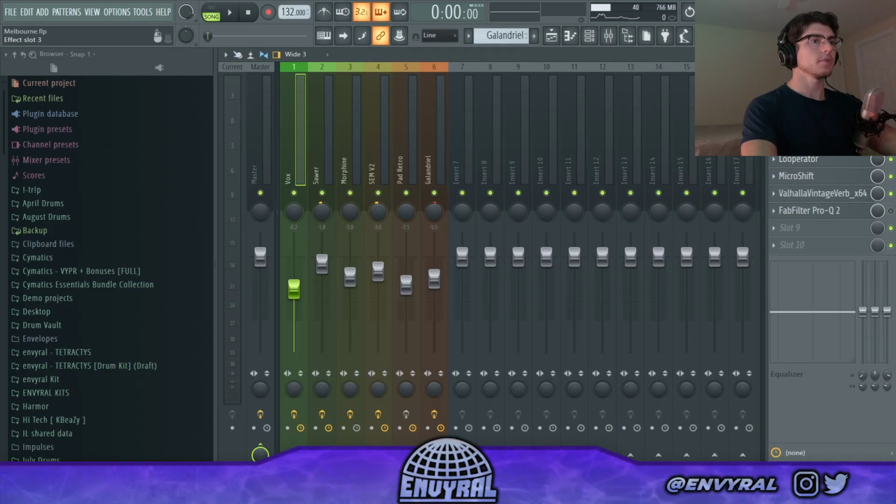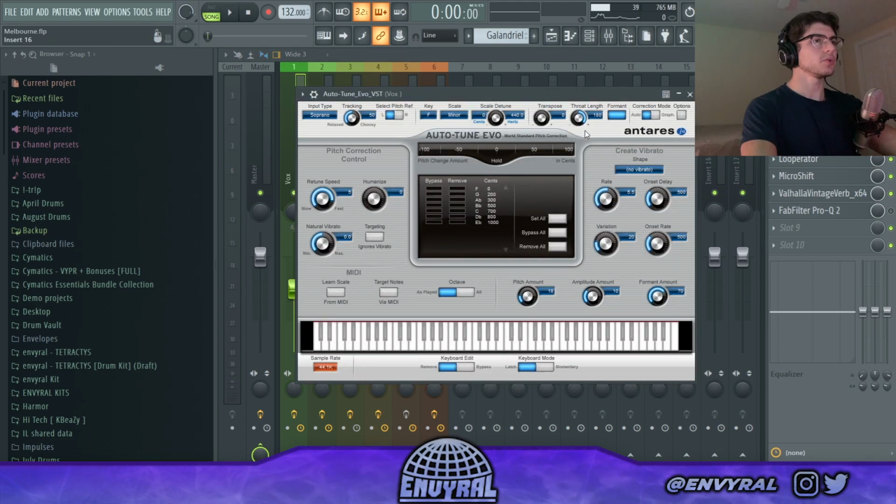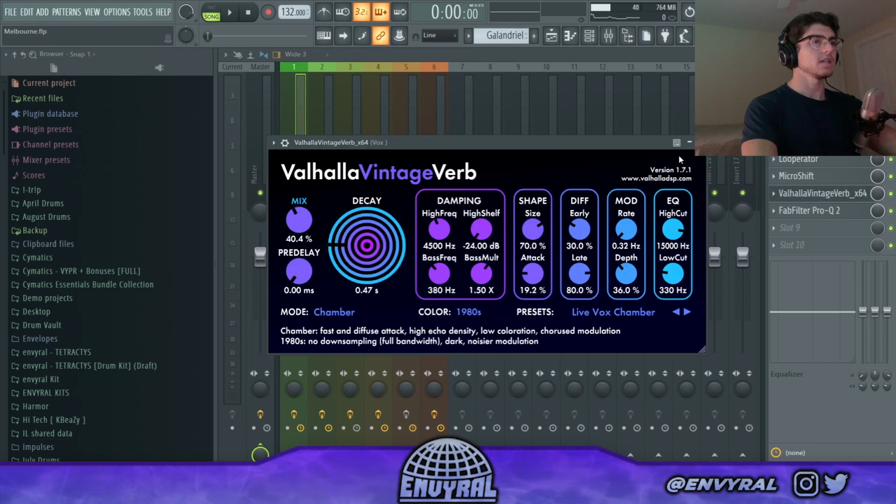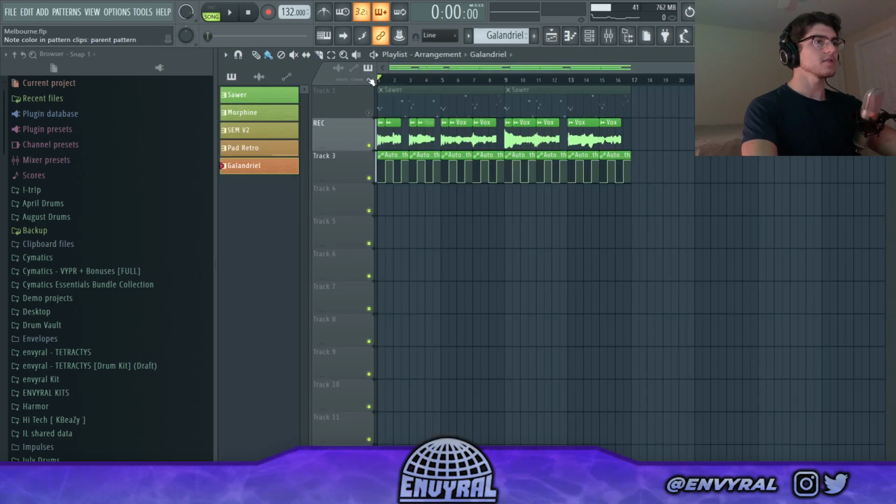Low-key hard. So the main effects that I put on there were auto-tune, and then I did formant shifting. And then I put a Looperator on the stop and go preset, which made it super bouncy. And then finally some reverb, and this is what it sounds like after.